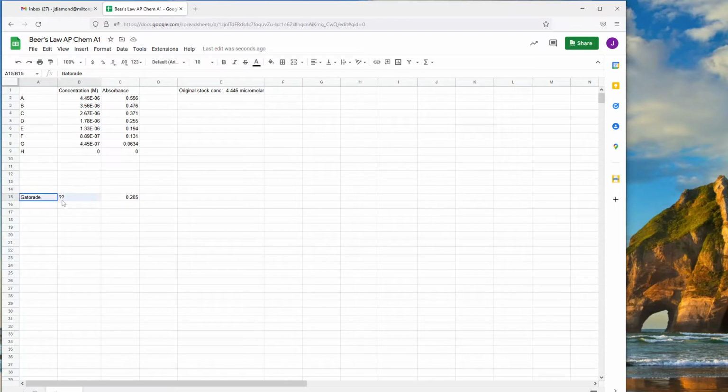I also have a little spot down here for Gatorade. Remember the Gatorade sample, we do not know its concentration of the blue dye, but we were able to measure percent T and then convert it to absorbance. So I took this absorbance value from a student in another class, and we're going to be using that at the end of this analysis here.